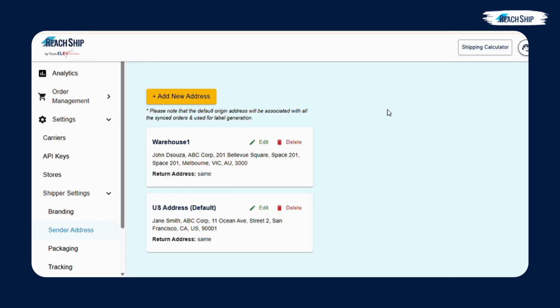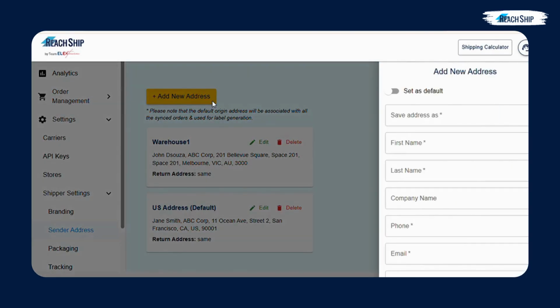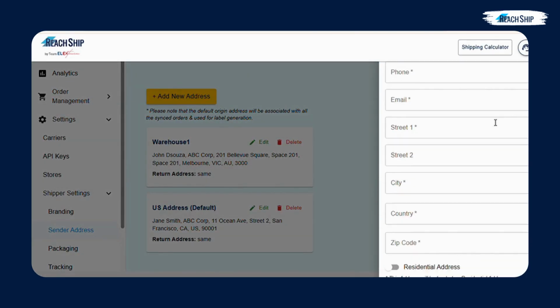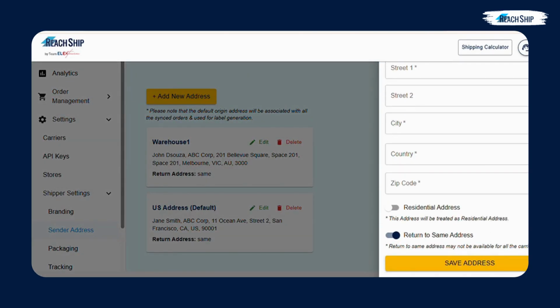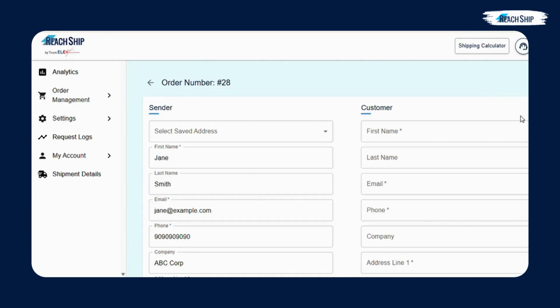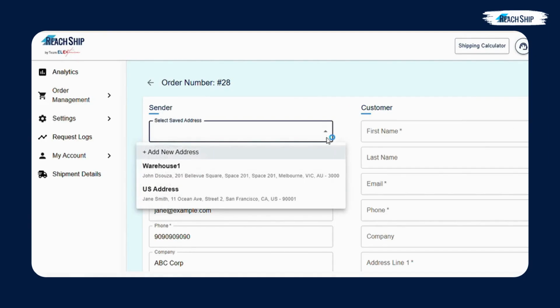Next, we have the Sender Address section, where you can add multiple addresses. Simply click on Add New Address, fill in the required details, and click Save Address. When you click on New Order, you'll be able to select from the sender addresses you've previously saved.